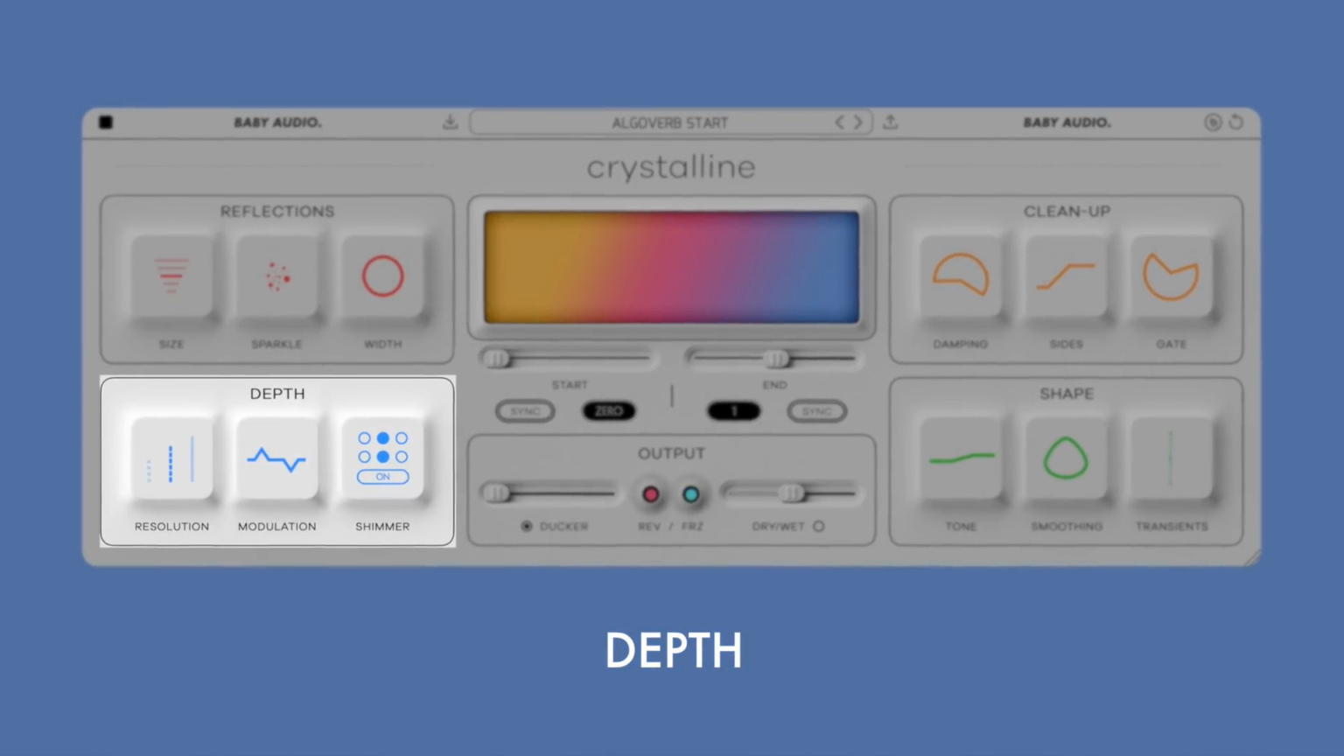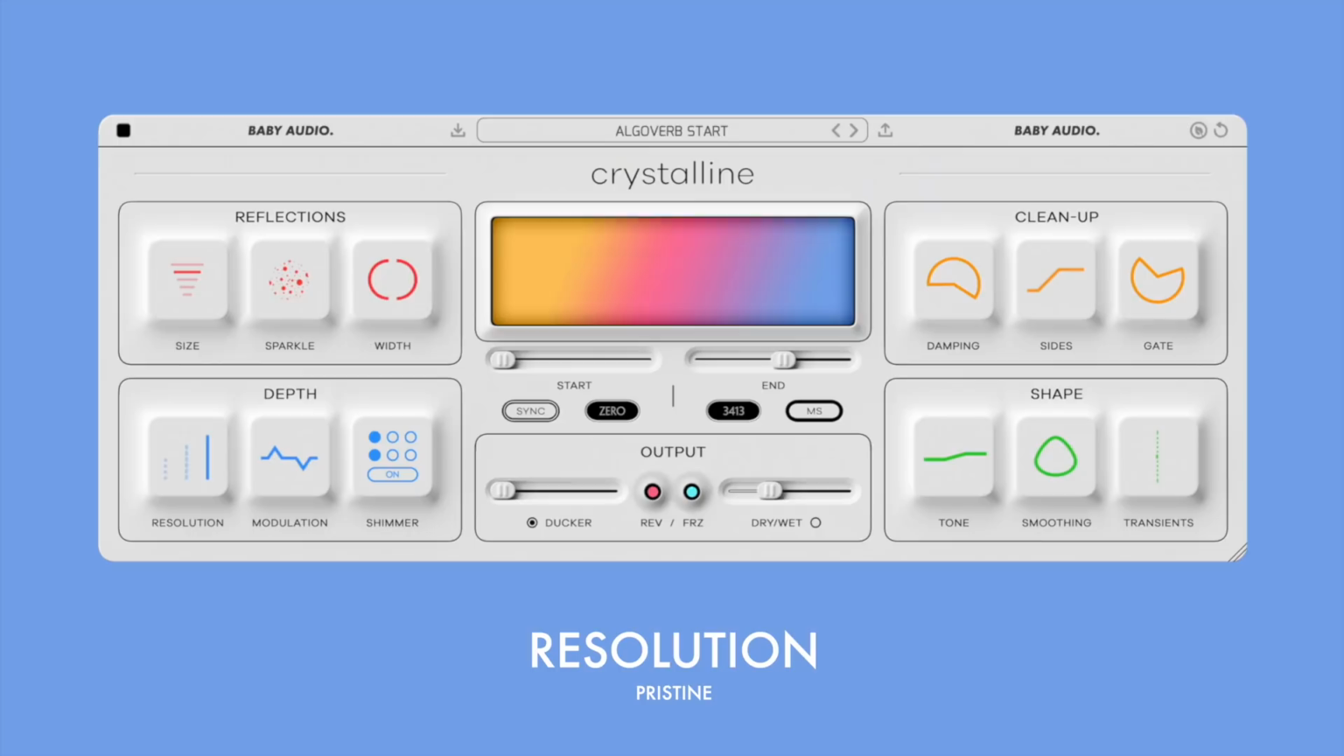Depth contains controls for resolution, modulation, and shimmer. Resolution lets you set the complexity and definition of the reverb algorithm. You can choose from 3 levels. In pristine mode, Crystalline will deliver ultra-clean, high-fidelity sound far beyond what digital reverb units of the past could typically achieve.